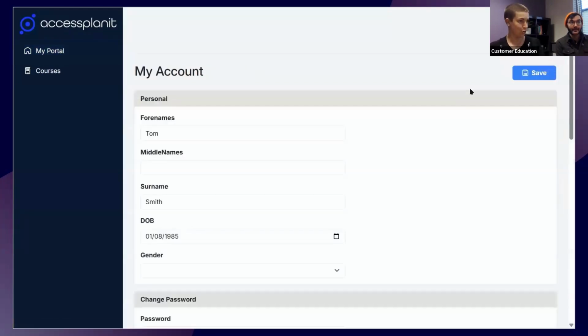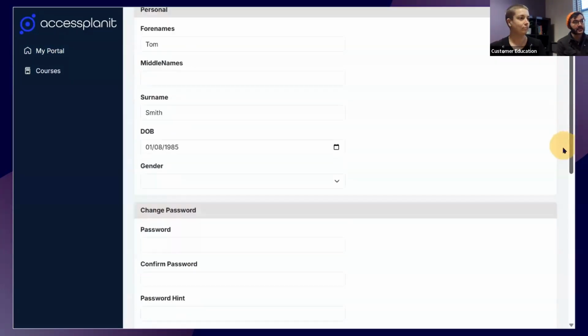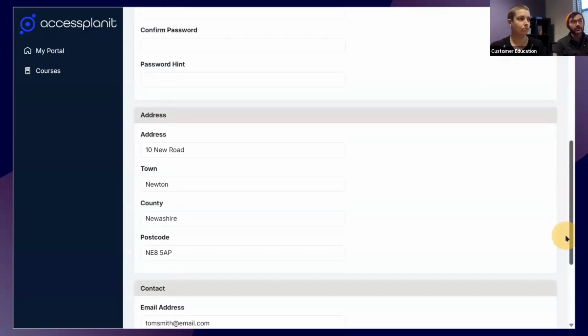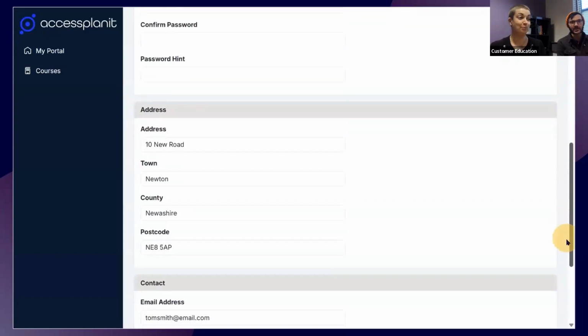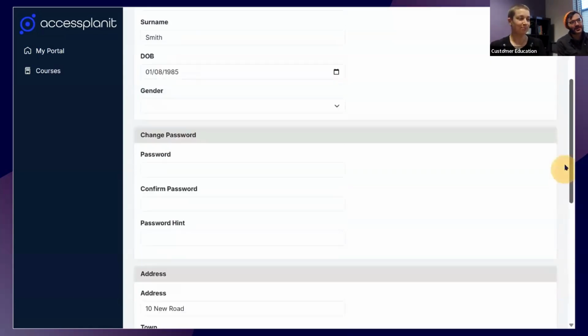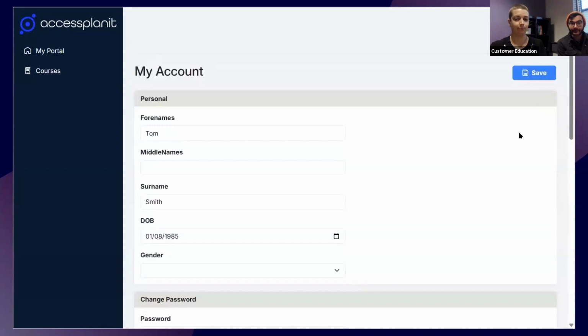So we've also included in the My Account section a dedicated My Account page. Here we can view and edit personal and contact information. So there we go. There's the address of 10 New Road in Newton, in Newarshire. Very inspired stuff. And there's the option to change your password as well. So within our proof of concept, we have also included a My Invoices and a My Bookings section. So there's short videos covering these on our knowledge base.